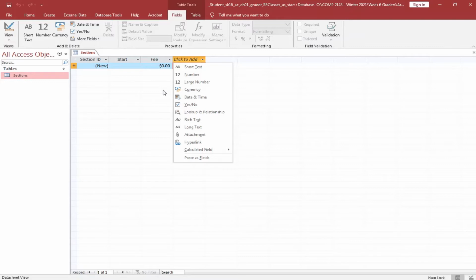So step 5 now. It says in the fourth column, add a field named instructor ID with the short text data type and a field size of 50 and a caption set to instructor ID with a space. So there you have it. Those two are different. The field name is no space, and the caption is set to have a space. And so you don't want to mix those up because that's where you lose marks.